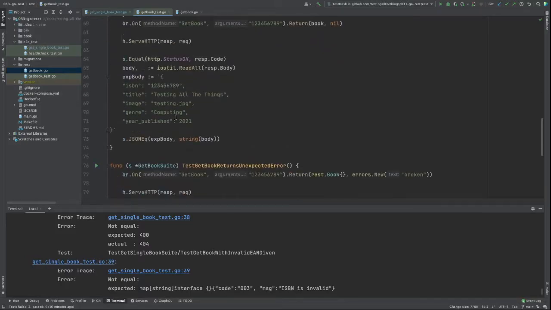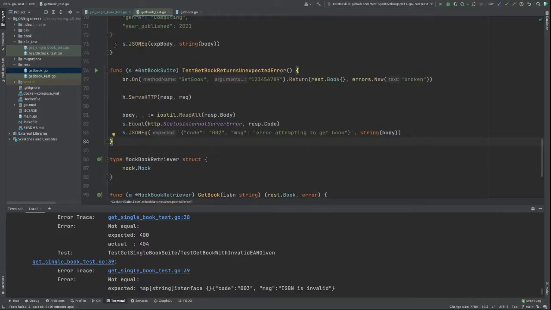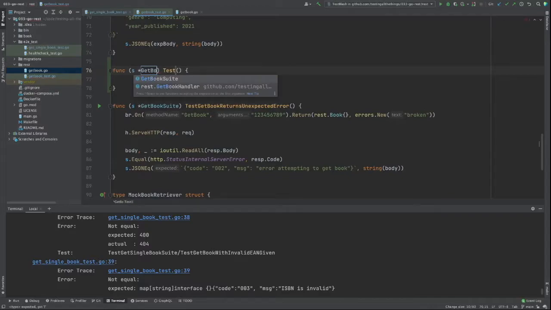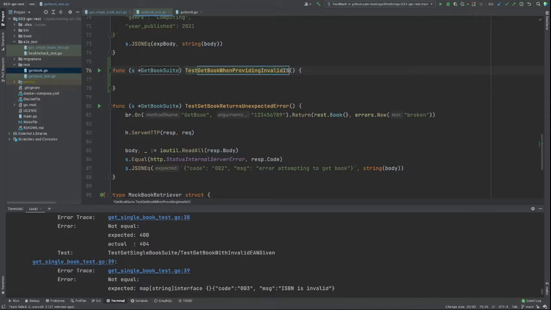Go to the bottom of our tests. Let's put it above the unexpected one, because that's probably the last one we want. So put it in here. New test. Get book suite. Book when providing invalid ISBN.